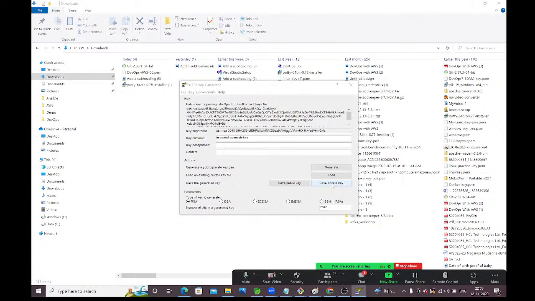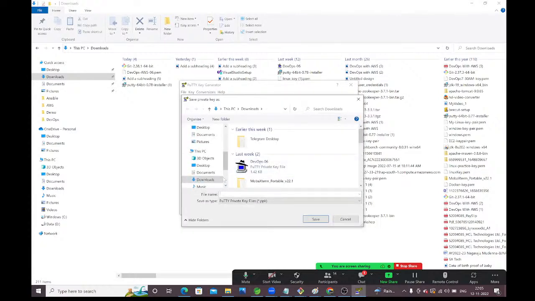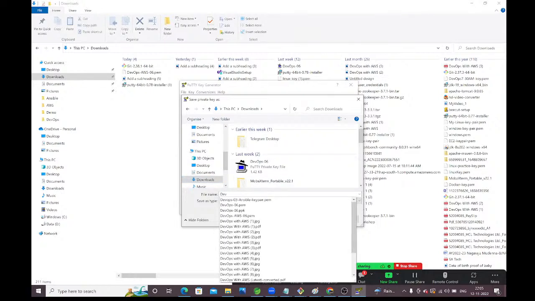Save private key. Once it is generated, we need to save it, guys. Are you sure you want to save this key without a passphrase? Yes, I want to save it. It is asking where I want to save, and I will save in the downloads folder only. What name do I want to give? I will give the same name.